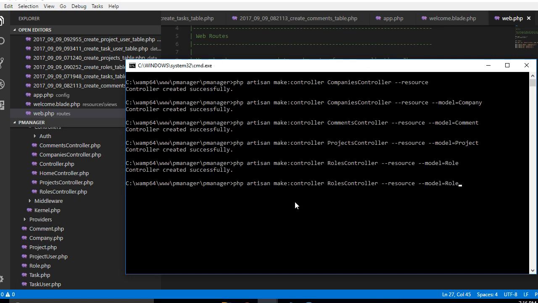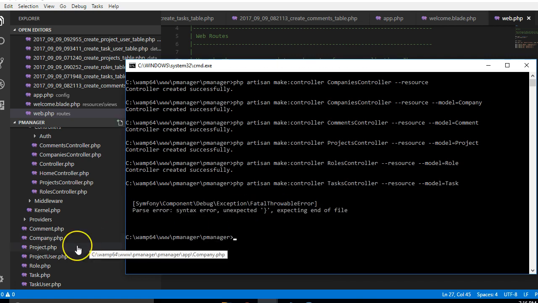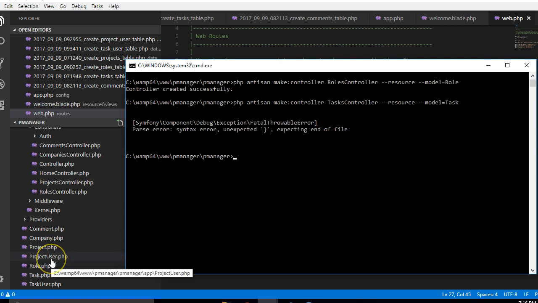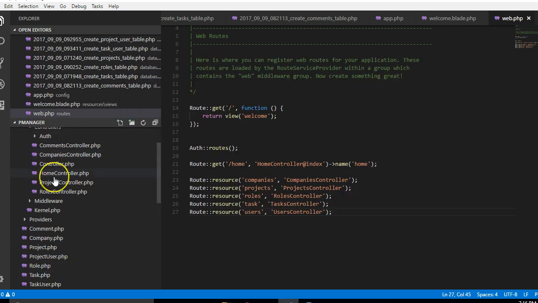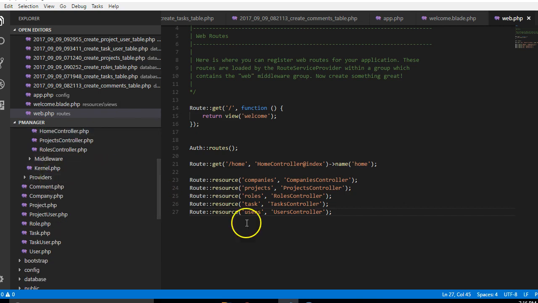Then we look at task. The model name is task, and we will call it tasks. And finally, looking at what we have here, we're going to have to make one for users.